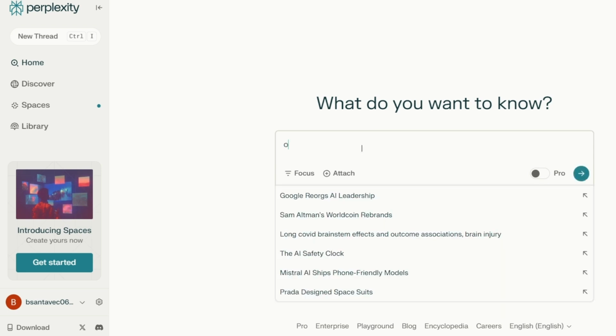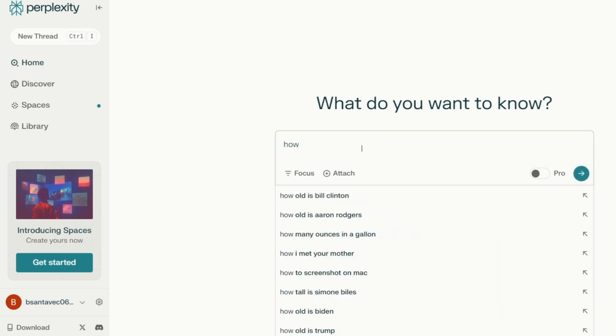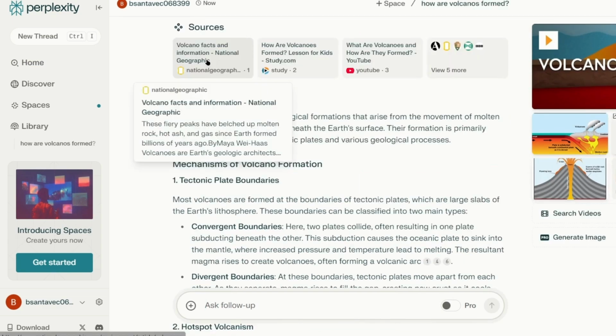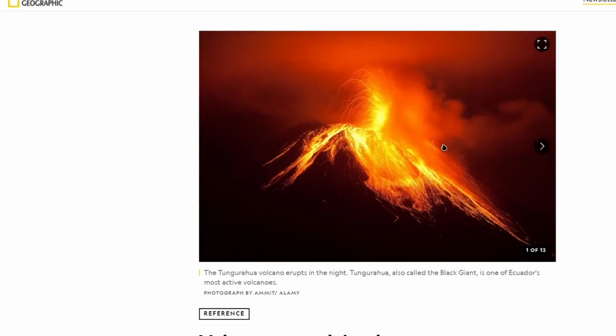Let's try an example. How are volcanoes formed? Perplexity AI will instantly give you answers from multiple sources and list the references. If you click on the sources, you can go straight to original articles.